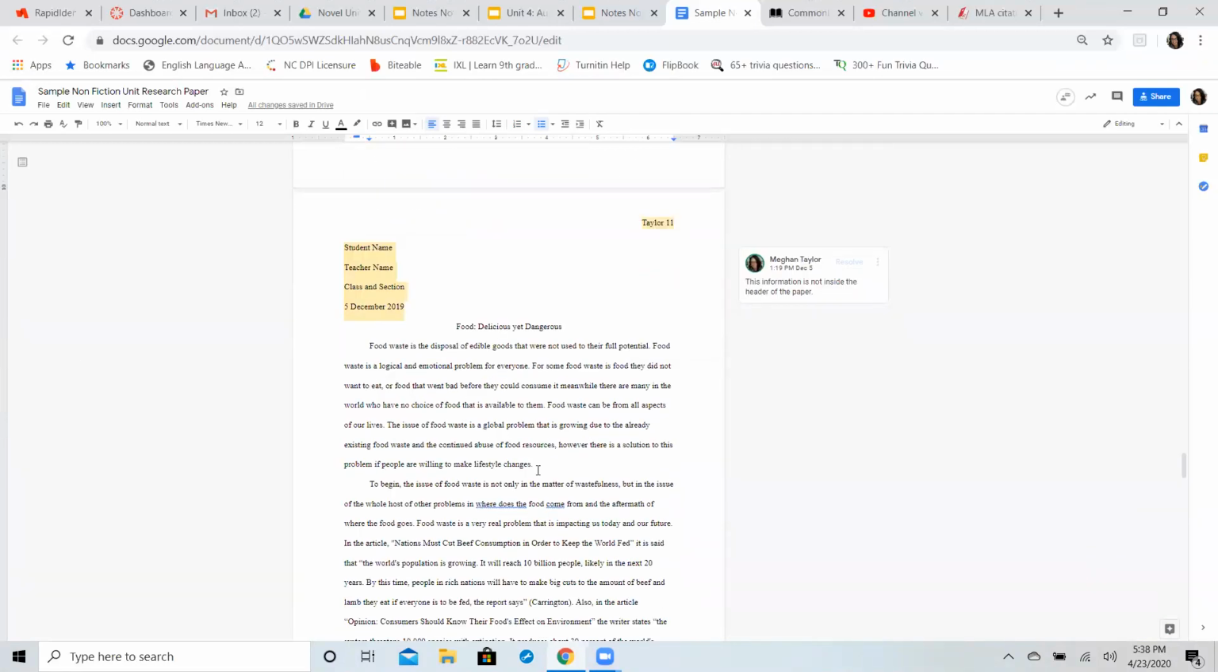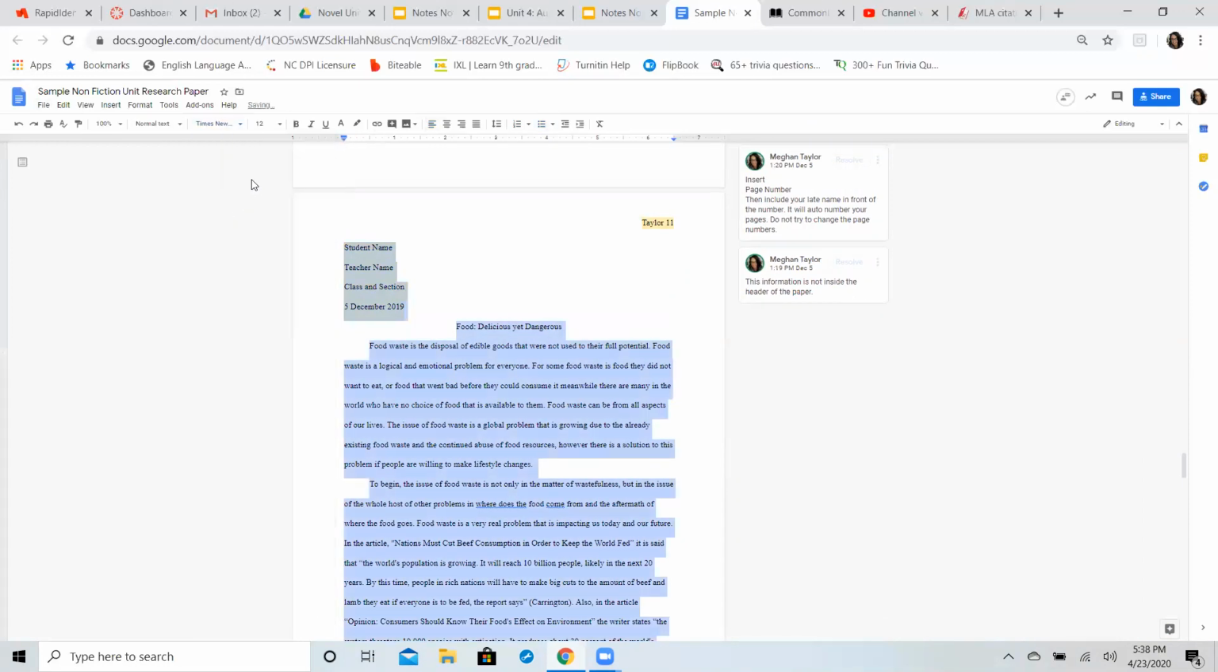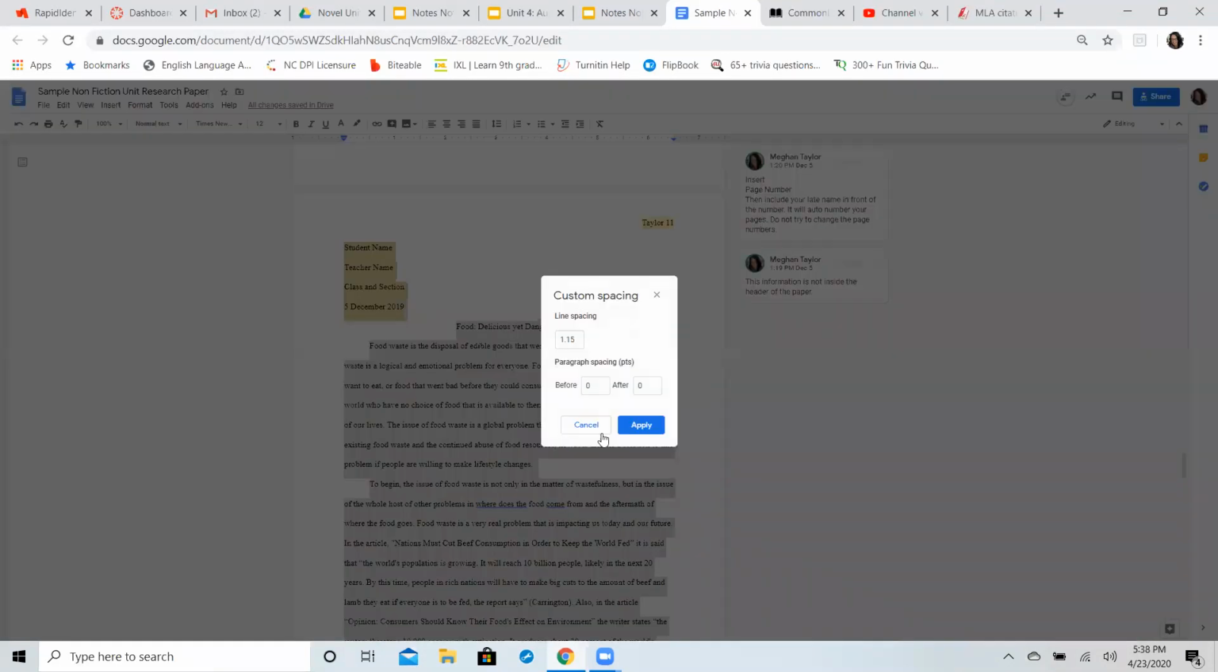So we're right here. Now, if you'll follow me along, I will show you how to format your paper for MLA. First, you're going to want to hit Control-A, highlight everything in your paper. Go to your text box up here. Make sure everything is set to Times New Roman. It is 12-point font. And if you'll go to this button, it's the little arrow pointing up and down with the lines next to it. It says line spacing. Go ahead and click custom spacing.